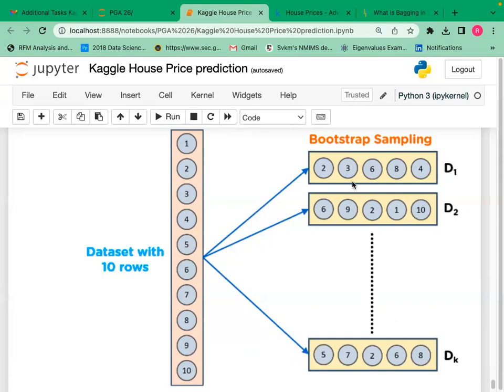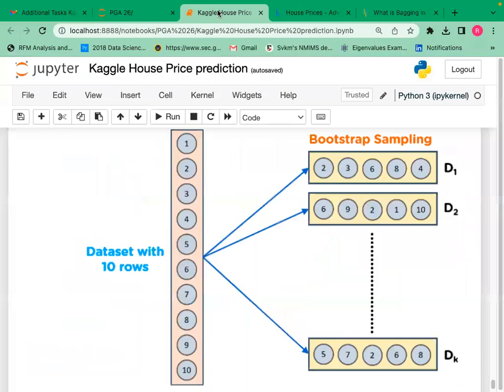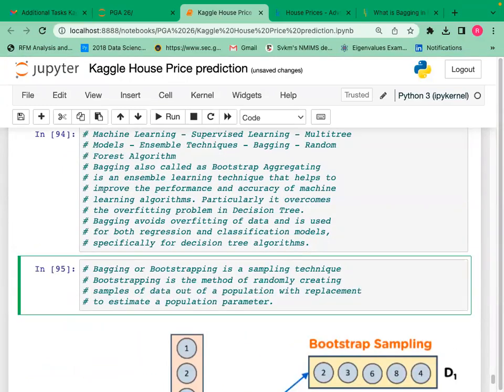See here. Sample 1: 1, 2, 3, 6, 8, 4. Sample 2: 6, 9, 2, 1, 10. Then 5, 7, 2, 6, 8. So you see here, sampling is with replacement. That means observations are repeating. Rows are repeating in multiple samples. This process we call bootstrapping. Bootstrapping is a random sampling method with replacement.